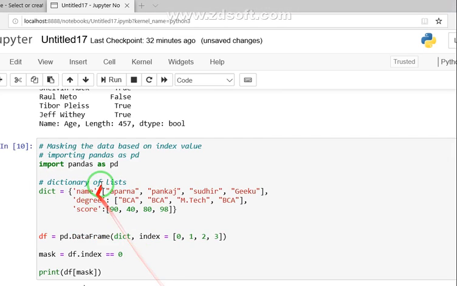So see students, masking data based on the index value. What we do here first is importing pandas. Then we have created a dictionary of lists. Then we have converted this dictionary into a data frame, and then we supplied their corresponding index values. And we have created now a mask variable. In the mask variable, we have supplied data frame dot index is equal to 0.